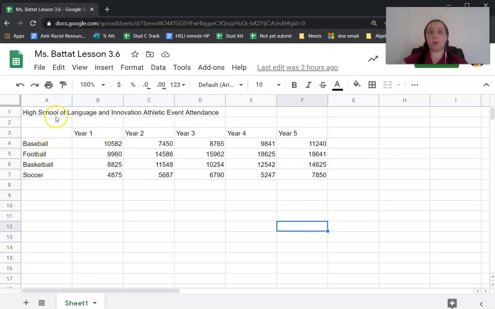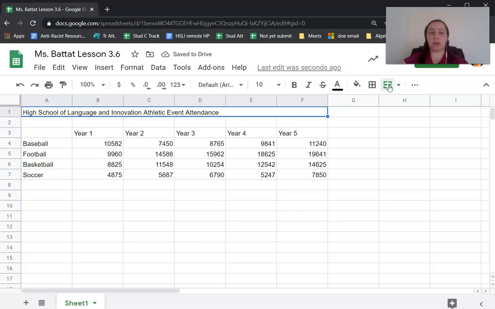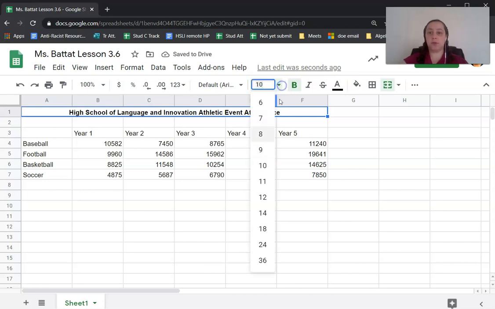The first thing we're going to do is to merge all these cells so we can center the title. So we highlight them and then press merge cells. Now we just have one cell for all of it. Now we can bold it, Control B, and center it, Control Shift E, and make it size 14.